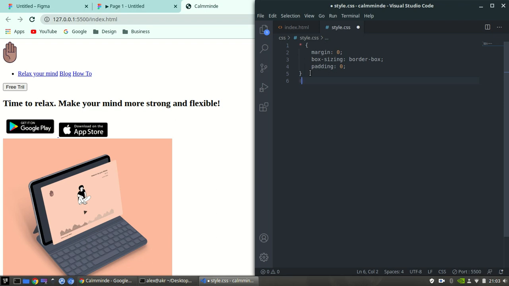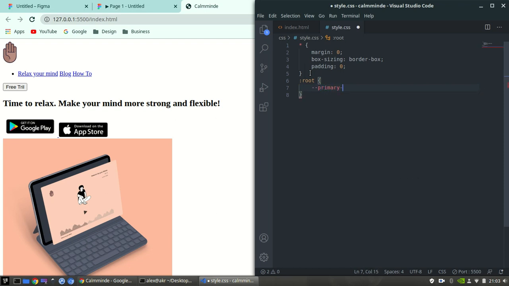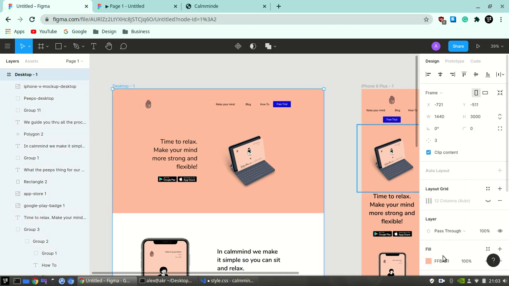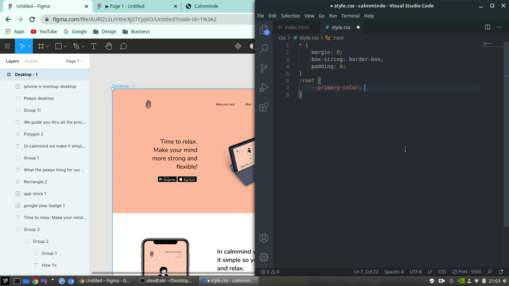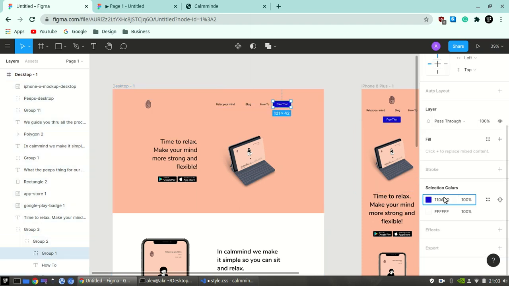Then let's make some variables so we can use them for our colors. We're going to declare the variables in the root of our CSS, and like this we can use them anywhere. So first of all we say primary color, and primary color in our case is going to be that one. There we go. So we can copy it from here and paste it as our primary color.